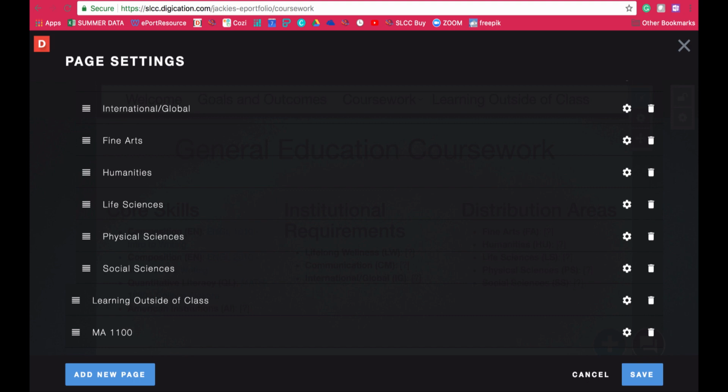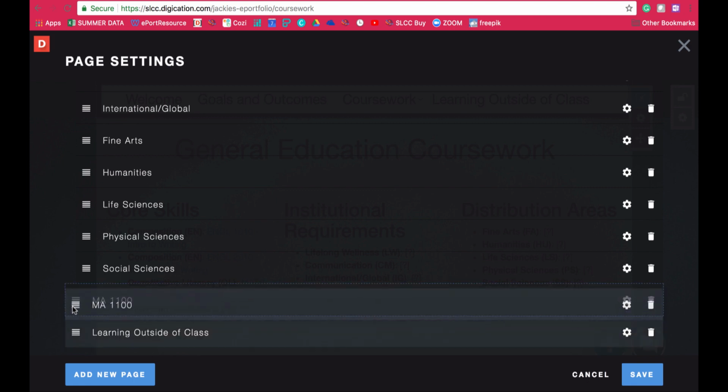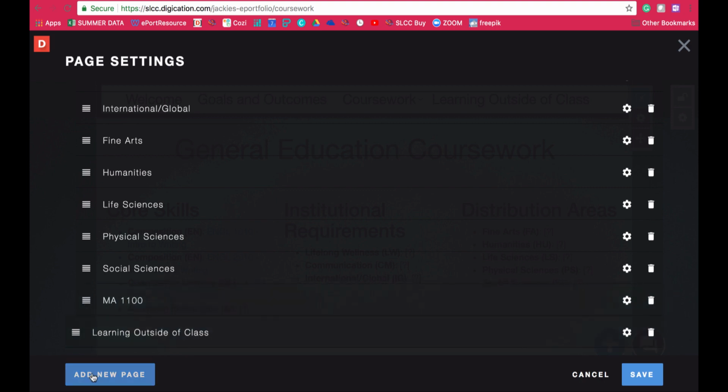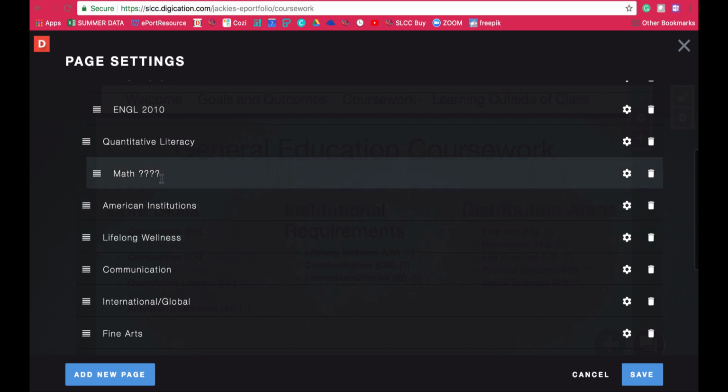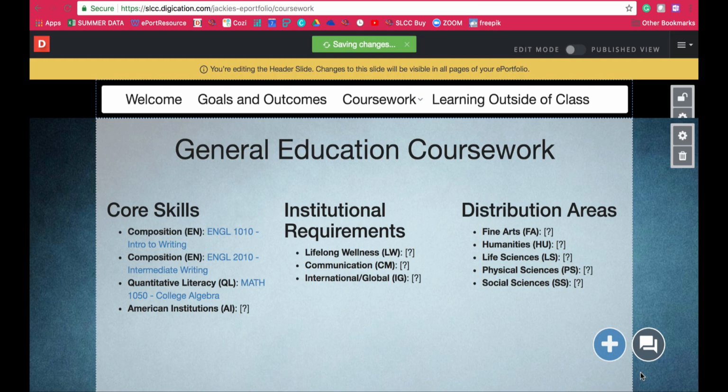Once you're finished, hover over the lines, then go ahead and drag the page up and then to the right so that it lines up with the rest of the subpages. At this time, you can go ahead and add more pages as needed, or you can scroll up and change some of the names of your other pages. For example, the math page. To change this, click next to the question marks, then delete, and add in the correct number. When you're done, go ahead and click on Save.